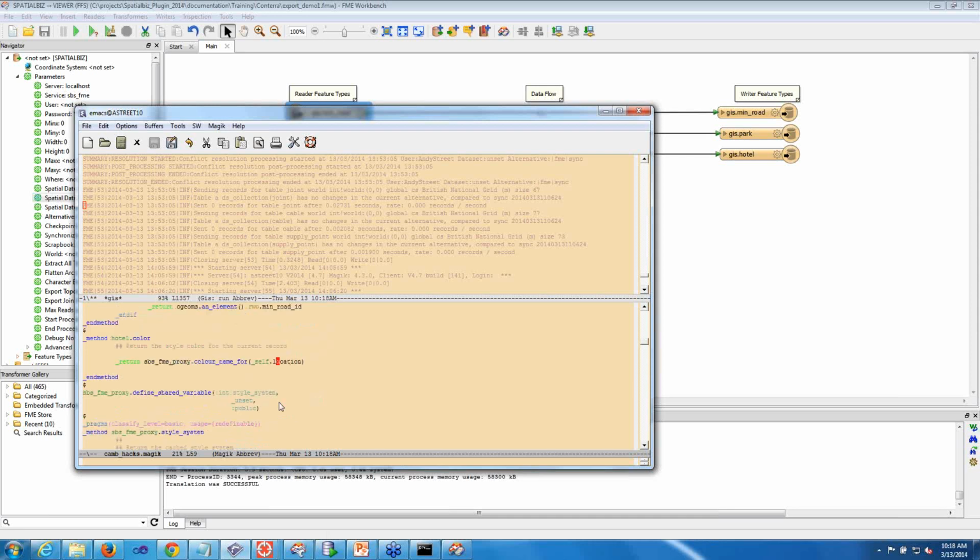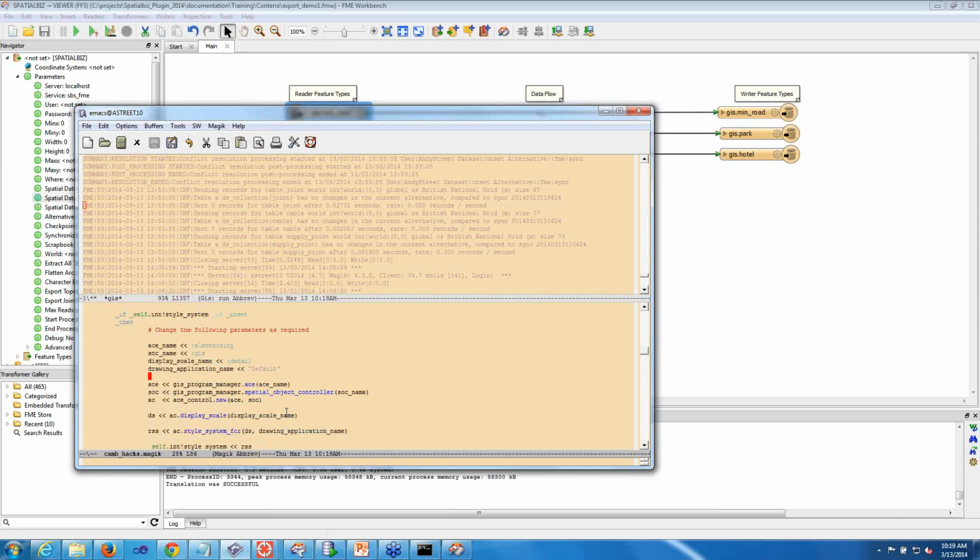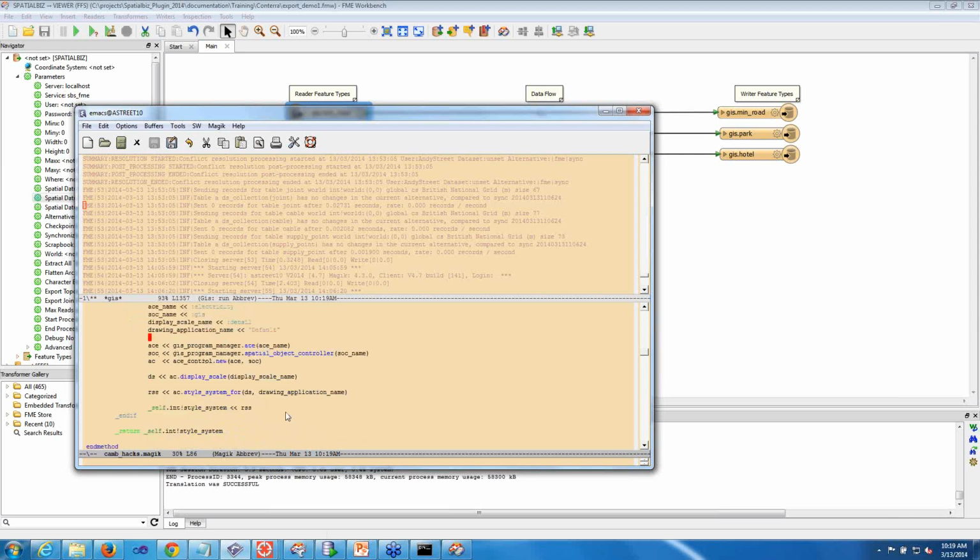It opens up the style system based on a set of information associated with the style: the ACE name, the SOC, the display scale, a drawing application name, style family. It basically goes off and looks through the color that's been set in the style system and displays it to me, so I can see that that is the information associated with that.